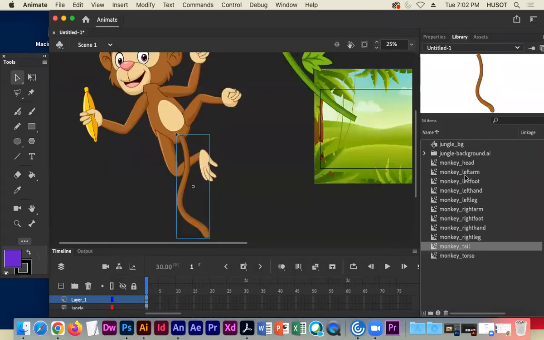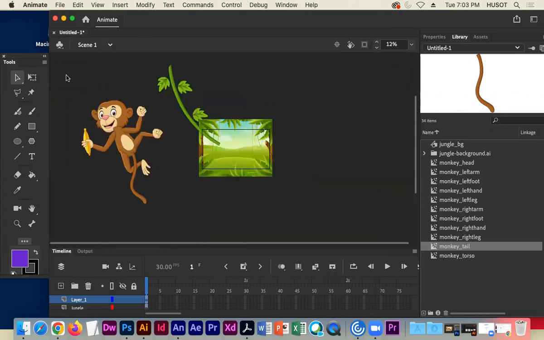So now we should have 1, 2, 3, 4, 5, 6, 7, 8, 9, 10, 11 symbols that are the monkey. So here he is.